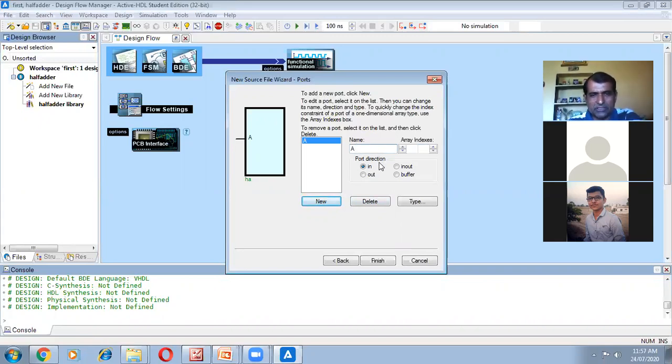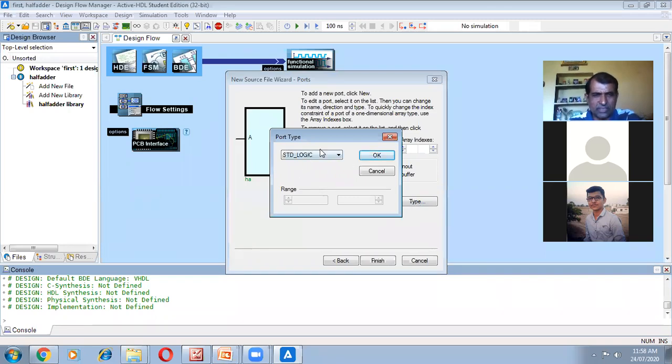Now here, the port direction selection is provided. Now it is an input, so I have to click on in. If it is an output, I have to click on out. If sometimes there is a bidirectional port, you can select inout. Sometimes it is a buffer, so you can select buffer. So for this A and B, you have to select the in direction, then click on type. Here you have to specify the port type. Generally std_logic is given, but here we are going to use a 1-bit input. So select this first option, bit type.